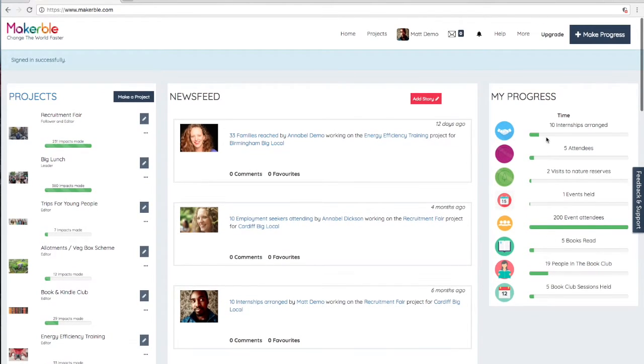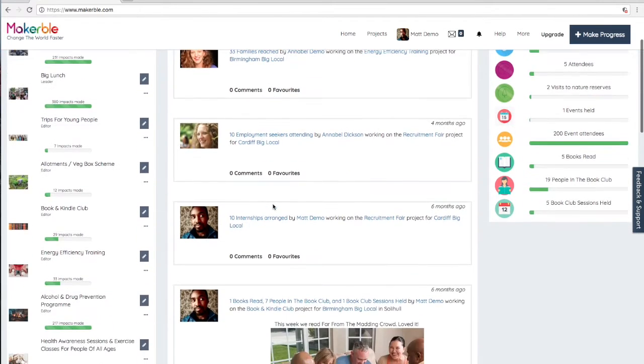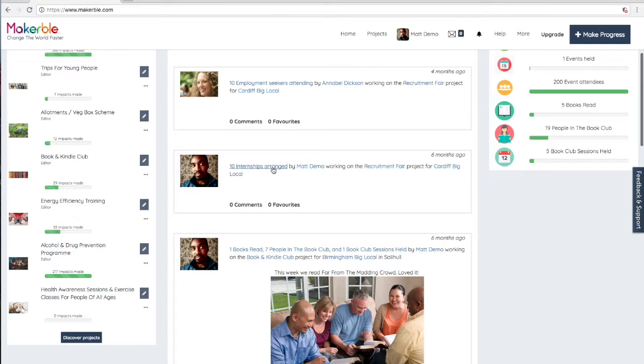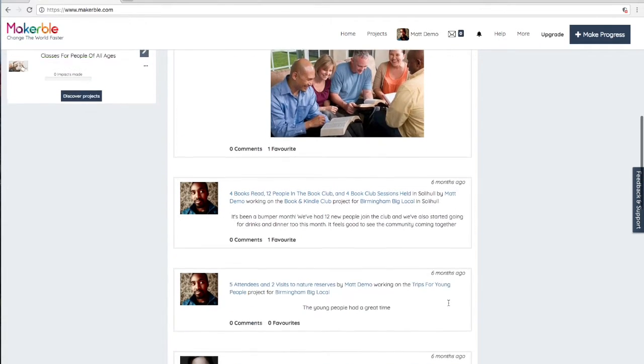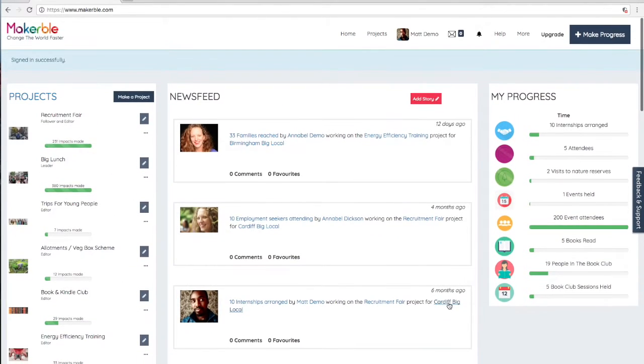Here's all the things that I've logged, and as you can see in the newsfeed, there's a whole lot of stories from different projects and actually from different Big Local areas potentially that I'm seeing. And you can choose who can view your stories, whether it's just people on your project, people in your Big Local area, or people across multiple Big Local areas. But this is what the system looks like when it's really come to life.